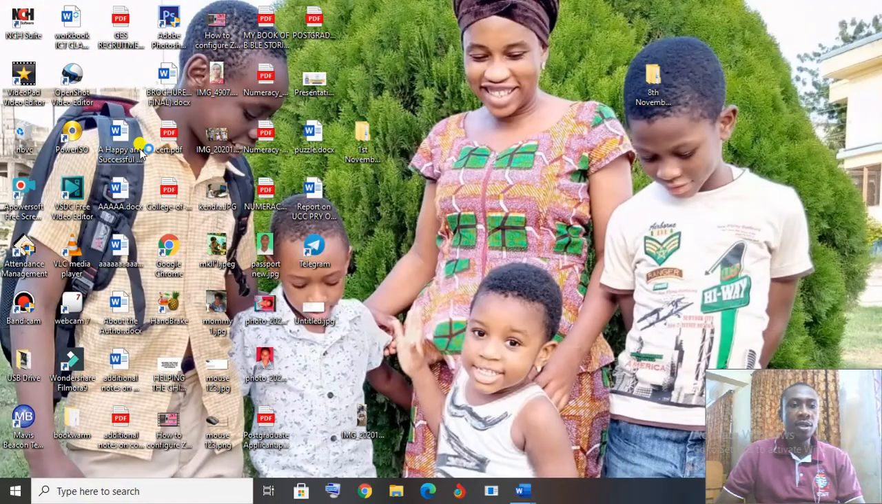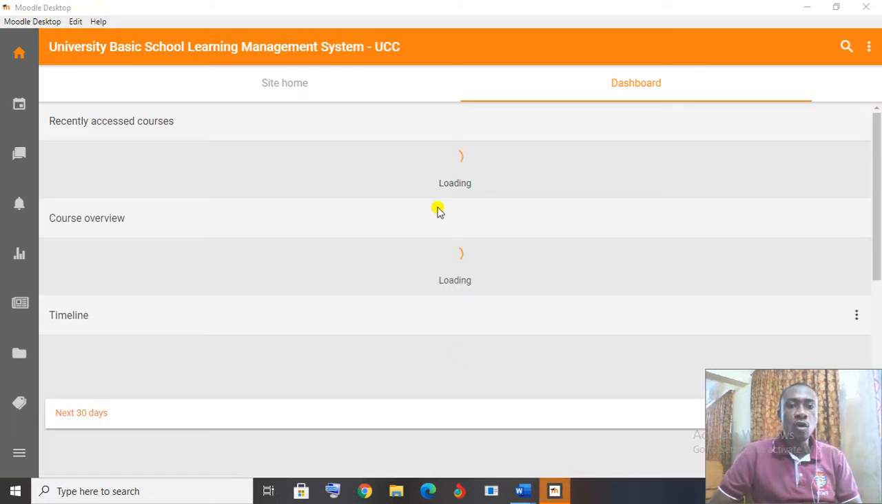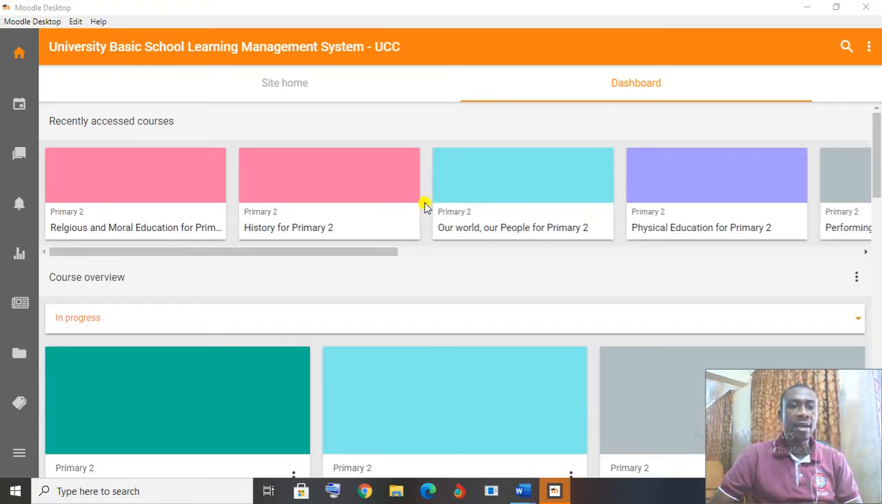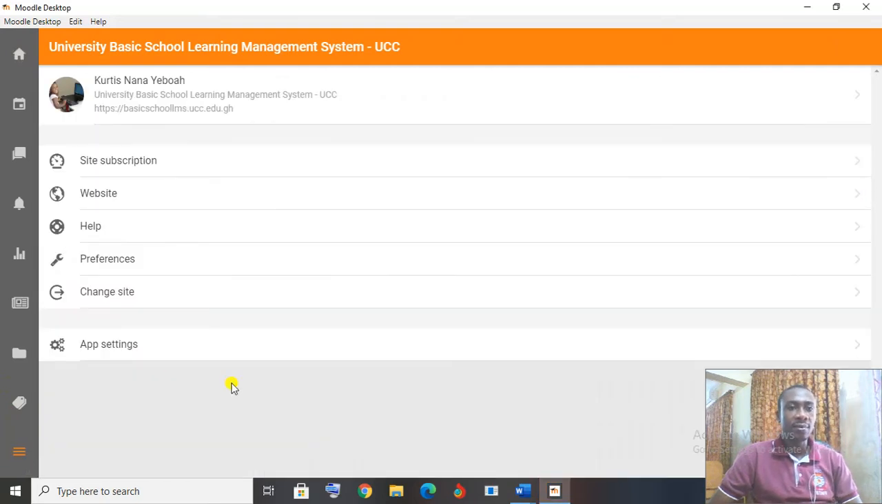Let's open our Moodle. You click on it to open it. It will load. Then at this left side is your menu, the menu that you can access various things. We'll look at the menu later. So on these three lines at the bottom, where they have written more, click on those three lines. You see the user here is Curtis Nana Yeboah.